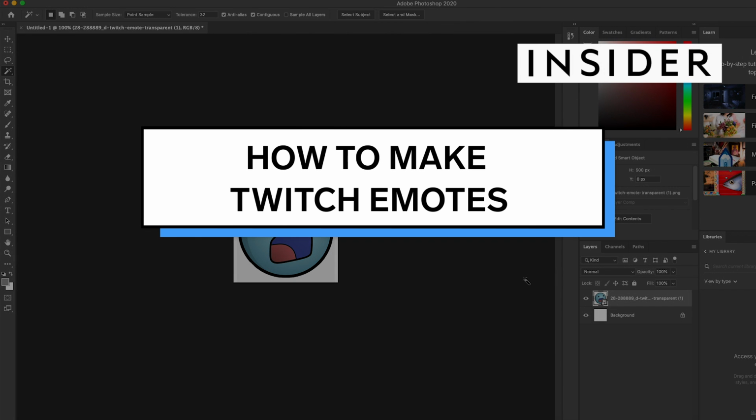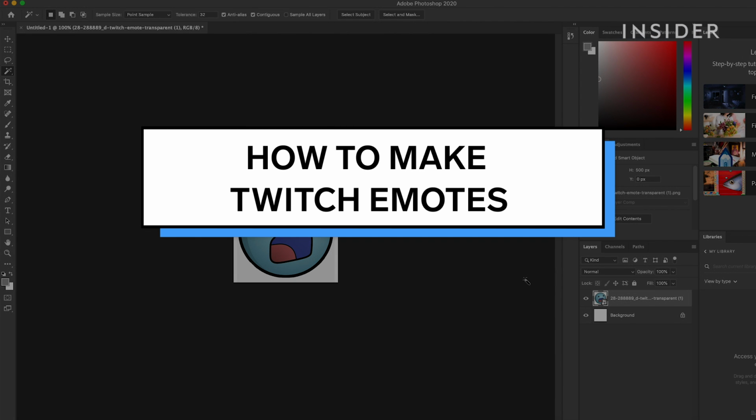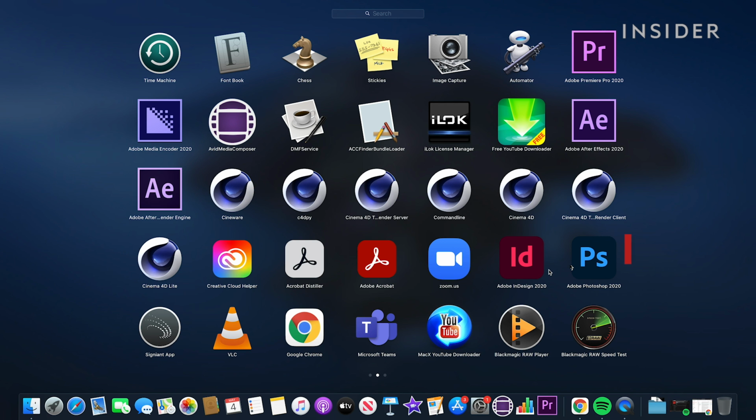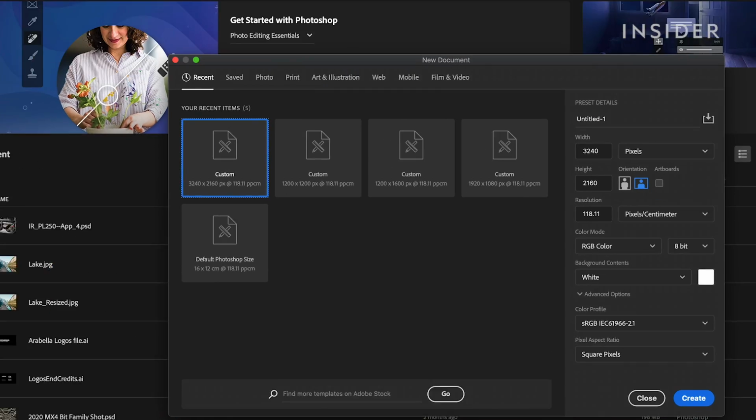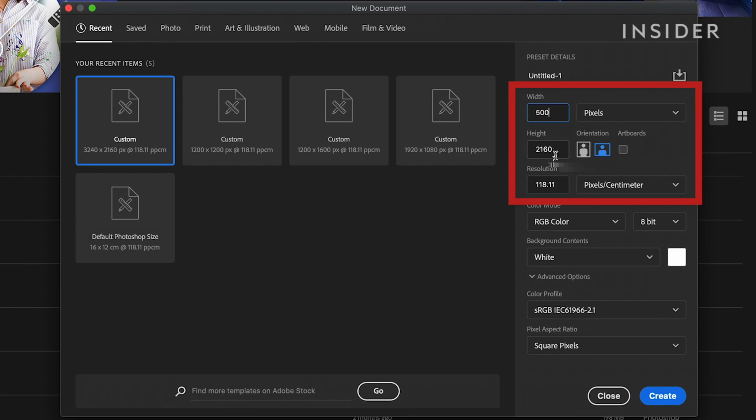Emotes can be made in any art program as long as it has layers. We're going to make ours in Photoshop. Open Photoshop and make a new document with the file size 500 by 500 pixels at 72 pixels per inch.